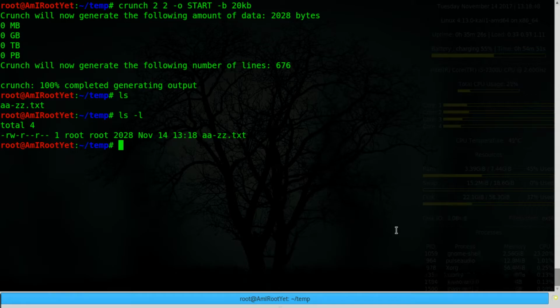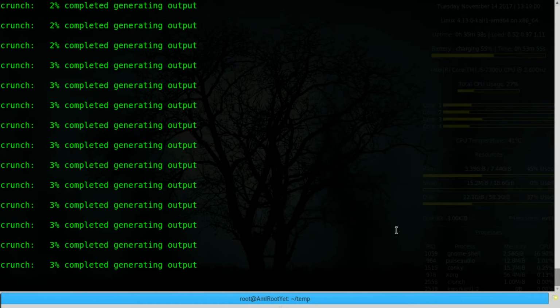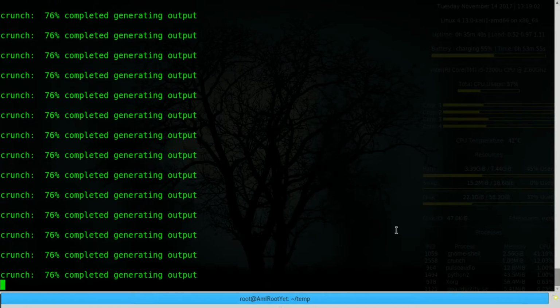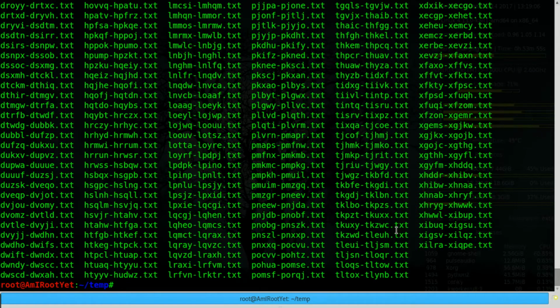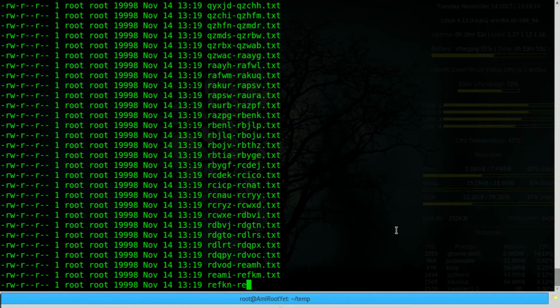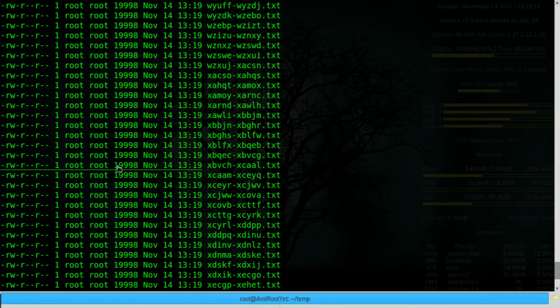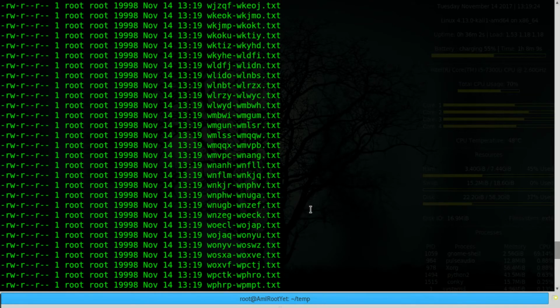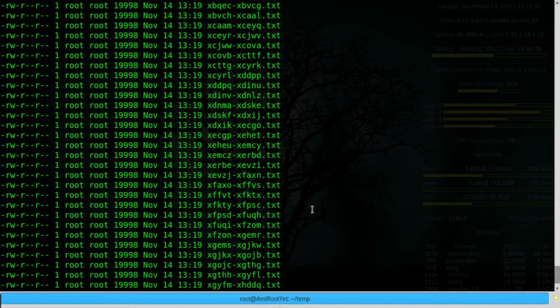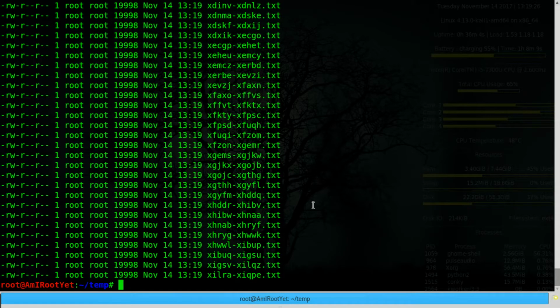Alright, so what we can do instead is generate something larger. And if you were to do that, it is now generating multiple files, so that's a lot of files in there. If you do a word count, you'll notice that the maximum size is 20 KB. None of these files is exceeding 20 KB. So you can split a large dictionary into multiple smaller dictionaries of a specified number of lines or a specified maximum size using Crunch.